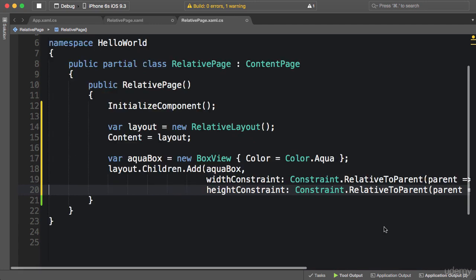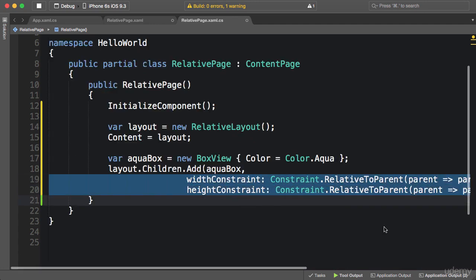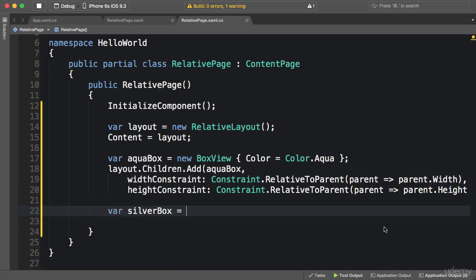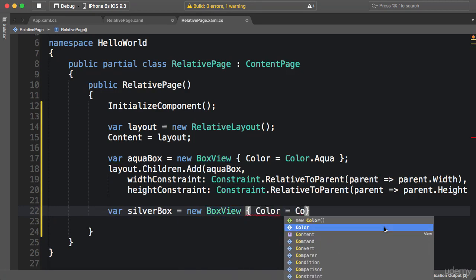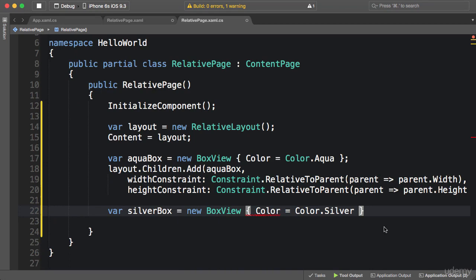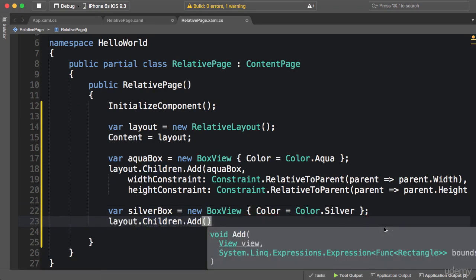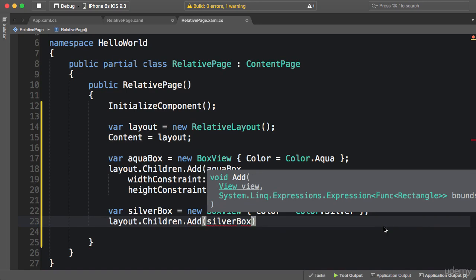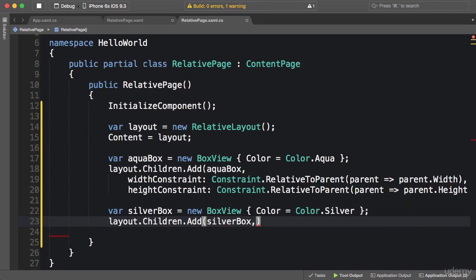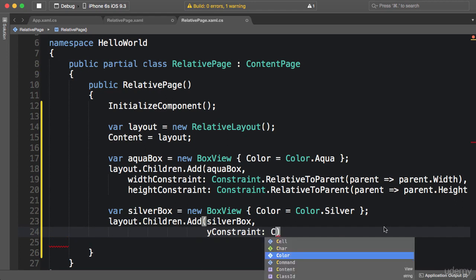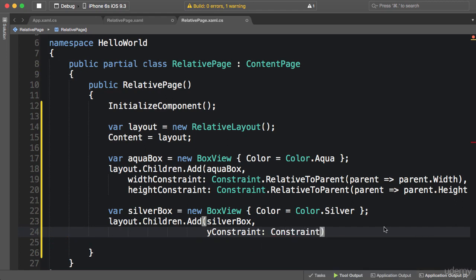Now let me reformat this code so you can see more clearly. That's it. And finally, let's add our silver box view. So a new box view with the color set to silver. Layout.children.add silver box. Now I want to apply a y constraint. So y constraint. Again, constraint dot.